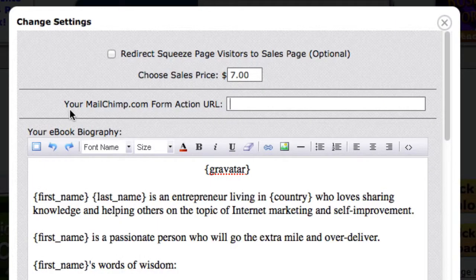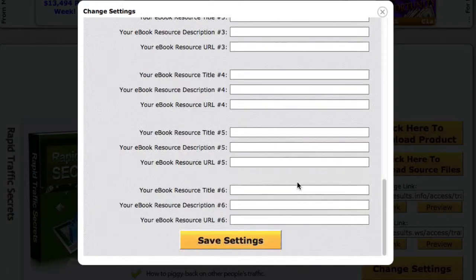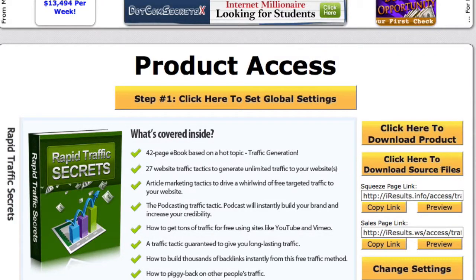Now in the area where it says yourmailchimp.com form action URL, this is where you want to paste the URL which you copied. So now it should look something like this. Next, you want to save settings. Click on Save Settings button, and now it's saved. Now any leads that you generate will be stored into your MailChimp account for that particular list.